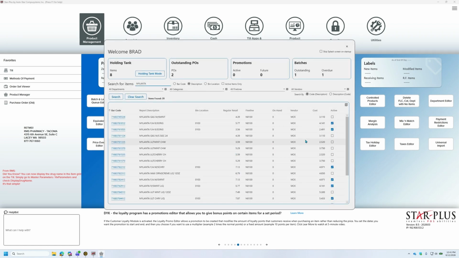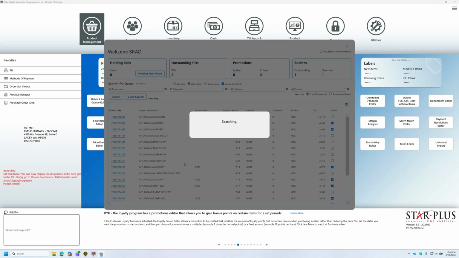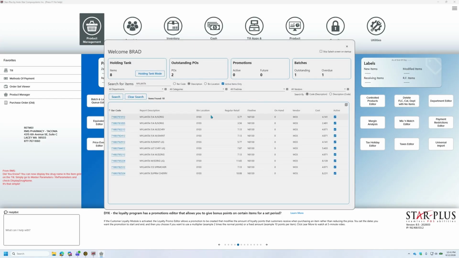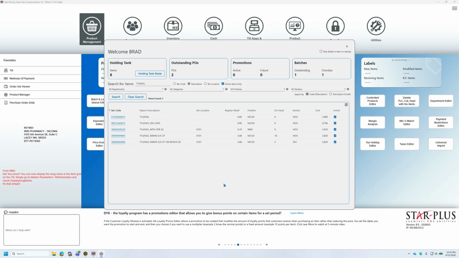Now if I only want to look at active items, I can click on active items only and click search again. It will update the search and just show me the active items. You can see in this situation that I have the bin location of 0103 on all my items, and my fine line looks good on all of my items. Now let's type in Tylenol, click search, and you'll see that I have Tylenol. Two of the items don't have a bin location, and one of the items has a wrong fine line, 9999.